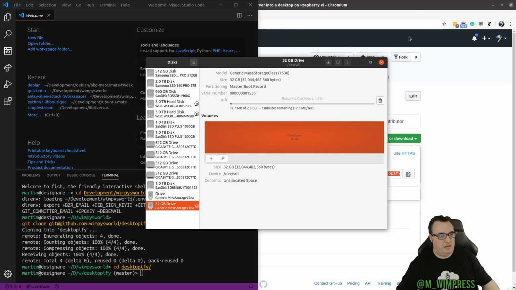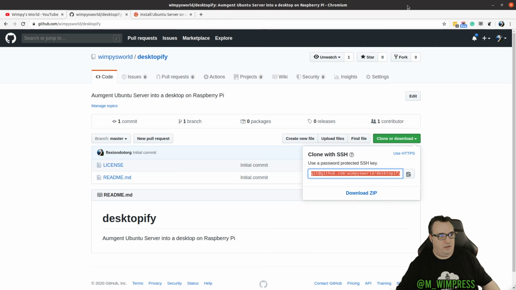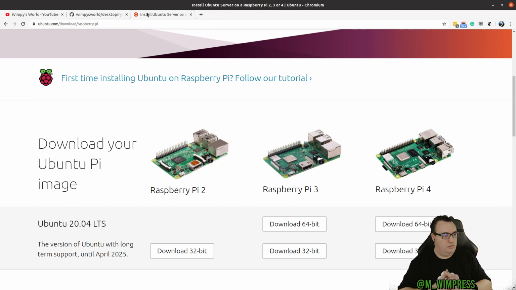Okay, so that's going. Up here, if you go to ubuntu.com, you'll find on the download/Raspberry Pi page, you can download those images, and you can get them for the Pi 2, 3, and 4. And unlike times of old, you don't have to download different versions for different Pis. You just download either the 32 or 64-bit version, and that will work on those devices that support that version of the distro.